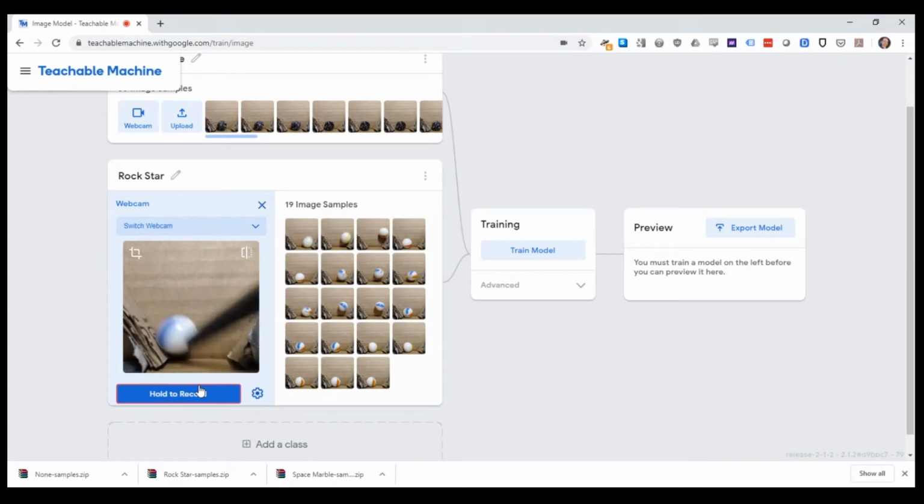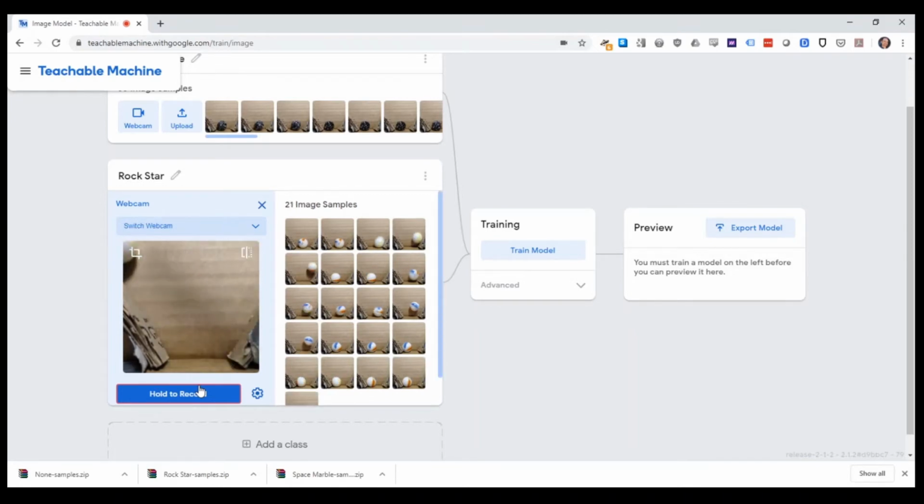You can see this marble is very different from different sides. I've got blue, I've got orange, I've got yellow, and I really want it to be able to recognize any of those stripes, or none at all, to see if this is the winner.